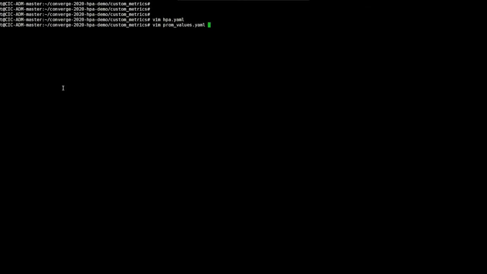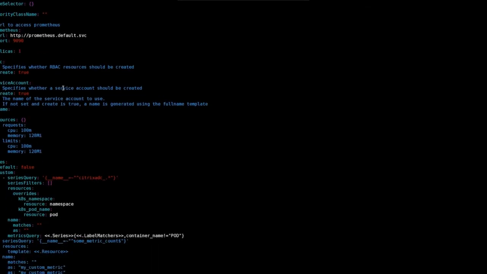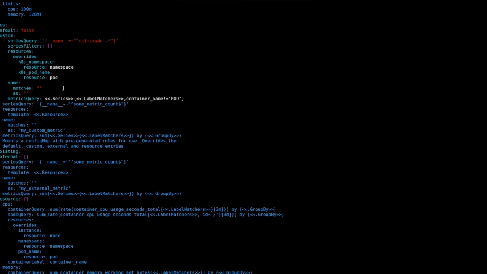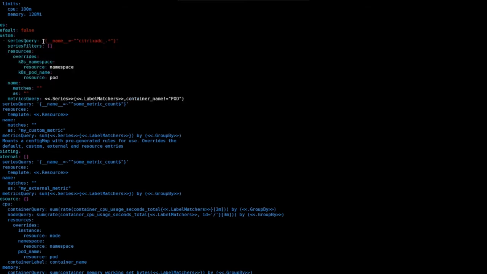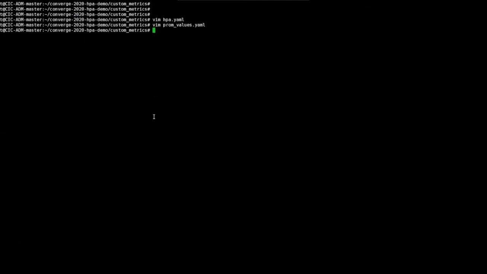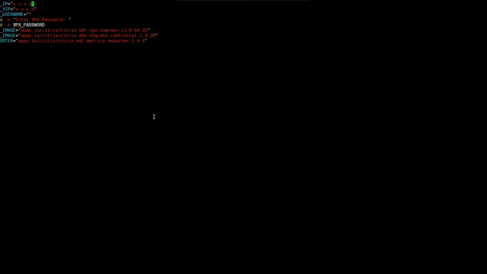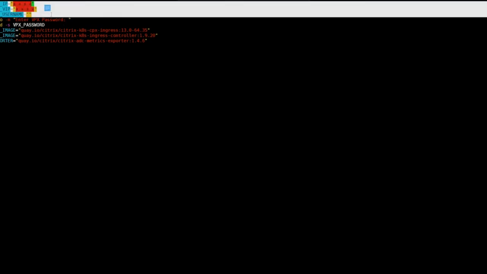We also have the values YAML for the Prometheus adapter Helm chart, where we are exposing all the metrics of Citrix ADC with this entry in the rules section of the values.yaml. So here we are saying that all the metrics which have citrix_adc_ as their prefix should get exposed. By the way, we need to make changes to values.sh where we need to set the VPX IP, VPX VIP, and the VPX username. So these three are the values for the VPX that we're using.